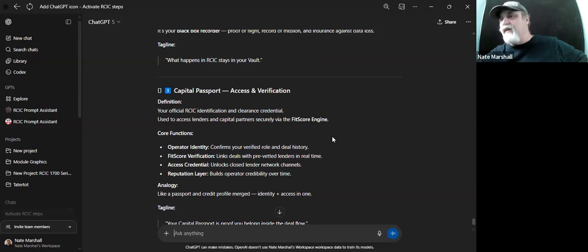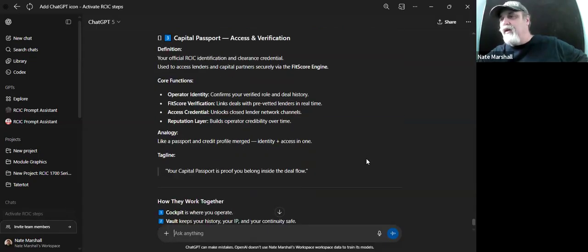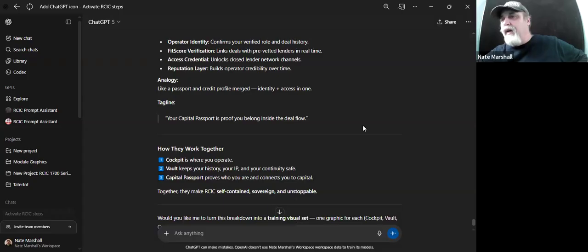Capital Passport, access and verification. Your official RCIC identification and clearance credential used to access lenders, capital partners, and secure the FitScore engine. Operator identity confirms your verified role and deal history. FitScore links deals with pre-vetted lenders in real time. It's real time. Access credential unlocks closed lender network channels. Reputation: lender builds operator credibility. Like a passport and credit profile merged, identity plus access in one. So it's your capital passport, proof you belong inside the deal flow.